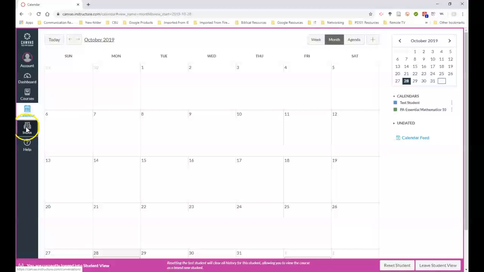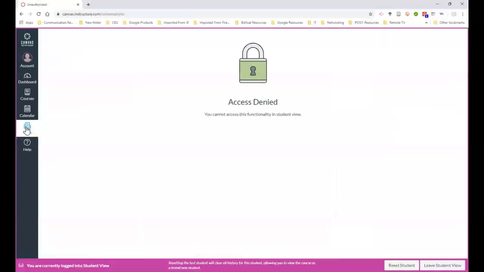Okay. Then if we come down here to Inbox, once again, we're seeing access denied because it's in Student View. But the Canvas Inbox is the messaging system within Canvas, and it basically works like email, so that you could compose a message. You could send it, like, say, for an example, you're having an issue.